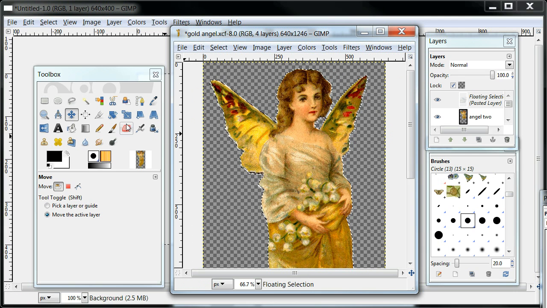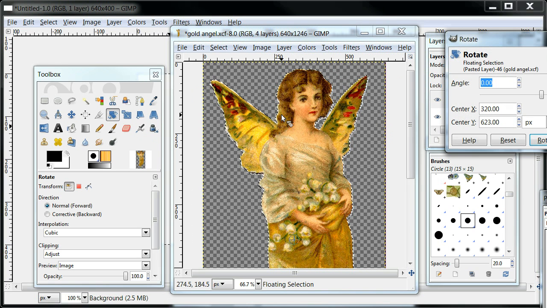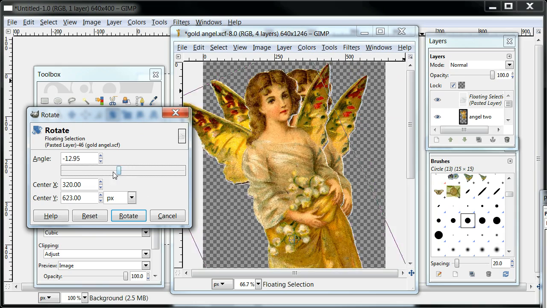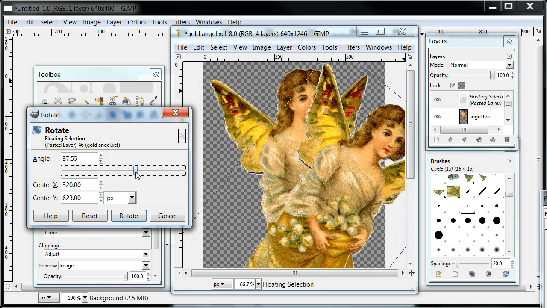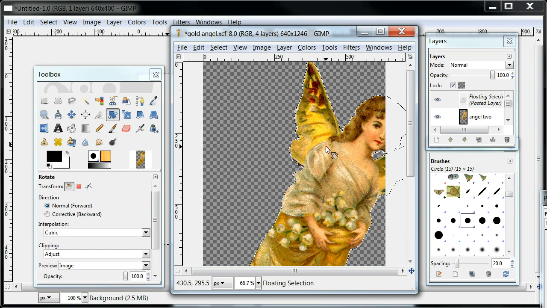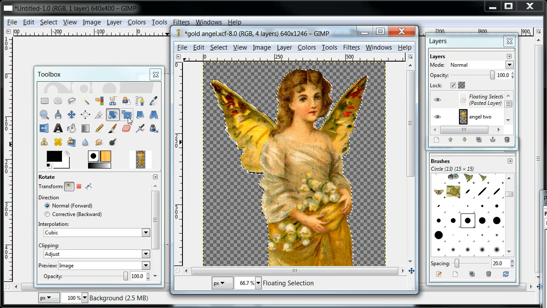Now I'm going to come back over and use the rotate tool. Hopefully you're able to see that. Rotate tool, it's like a box with little arrows kind of going around it. Come back to your image, left click, and you'll have this little rotate window show up. I'm going to move it over here out of the way, and then you just slide this bar, and it's going to rotate your image. You hit rotate, and now your image is rotated. Of course, I like to see your little face, so I'm going to go back up to Edit and Undo Rotate.